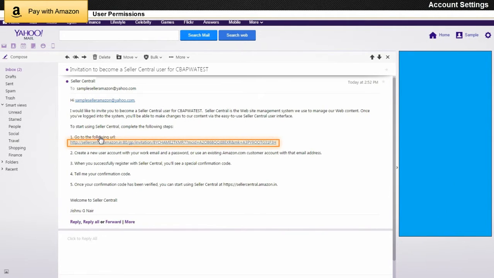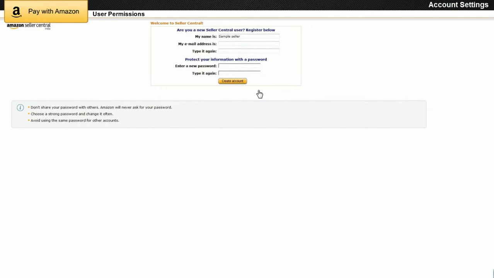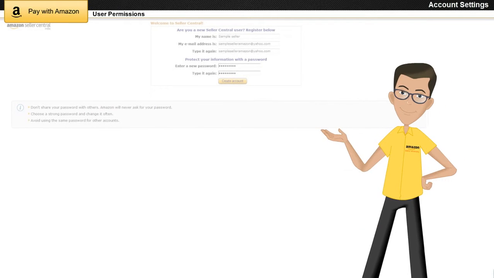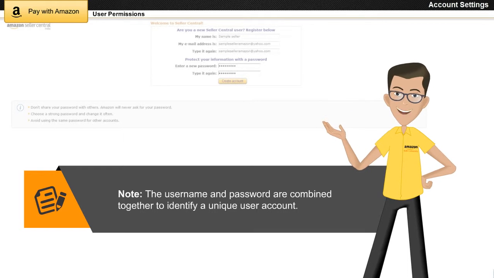The user then clicks the link in the email and navigates to a page where he can register and become a Seller Central user in case he has not yet registered as a Seller Central user. In case he has already registered, he can log in using his email ID and password combination. Remember, the username and password are combined together to identify a unique user account.